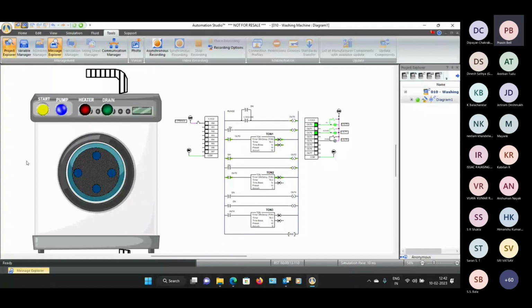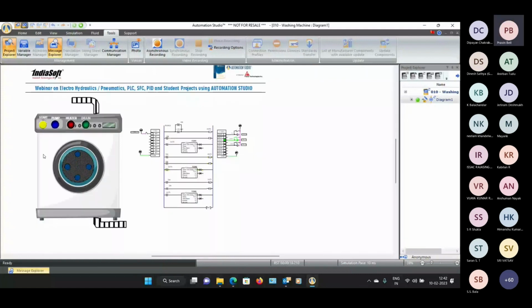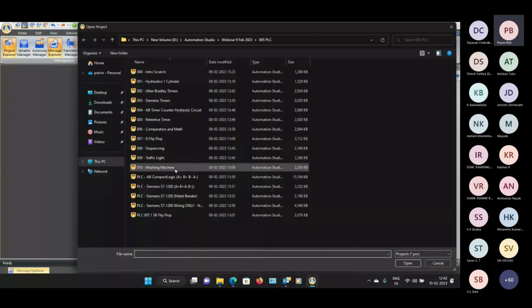So you can build such types of virtual systems. People have built very complex virtual systems also. So this is a washing machine. We don't have time. Anyway, then coming to real illustrated PLCs.